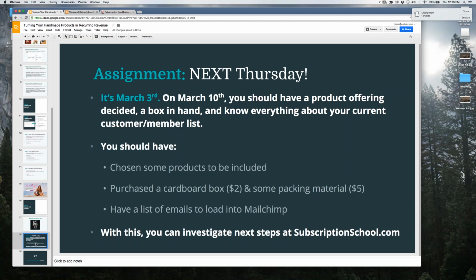Get a box or some type of mailer in hand. Look at what your products look like inside that box, and maybe take a picture of it on your phone and kind of look at it. And then find out everything you know about your current customer list. So you should have chosen the products to be included. You should maybe purchase a cardboard box, maybe $2, and some packing material, maybe $2, $3, $4, $5, and then have a list of all of your emails that you can load into something like MailChimp. MailChimp is a mail service provider. You send emails through them to people. Let's say you do email marketing, but basically get a list of emails to load into something like that.